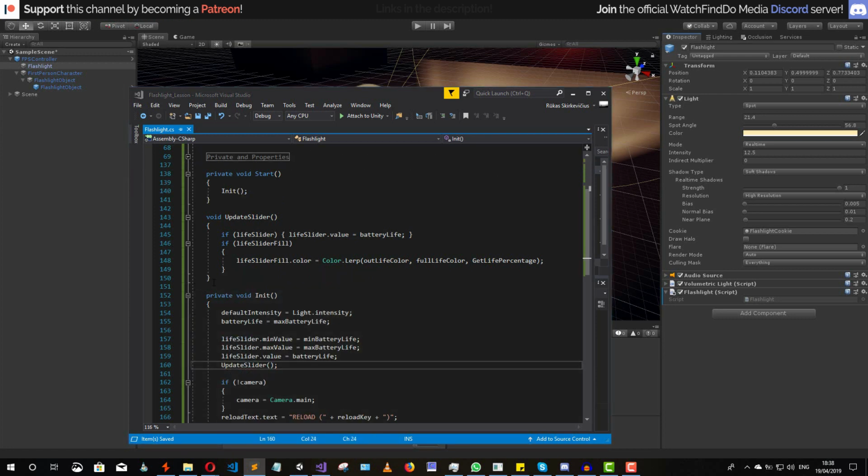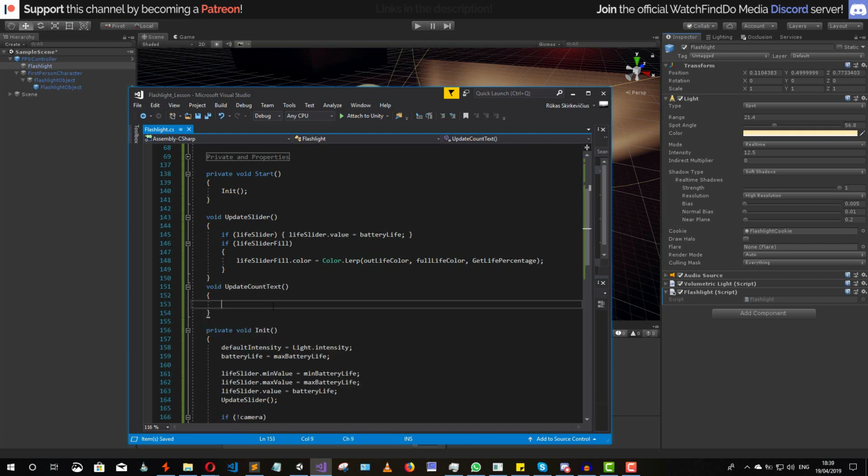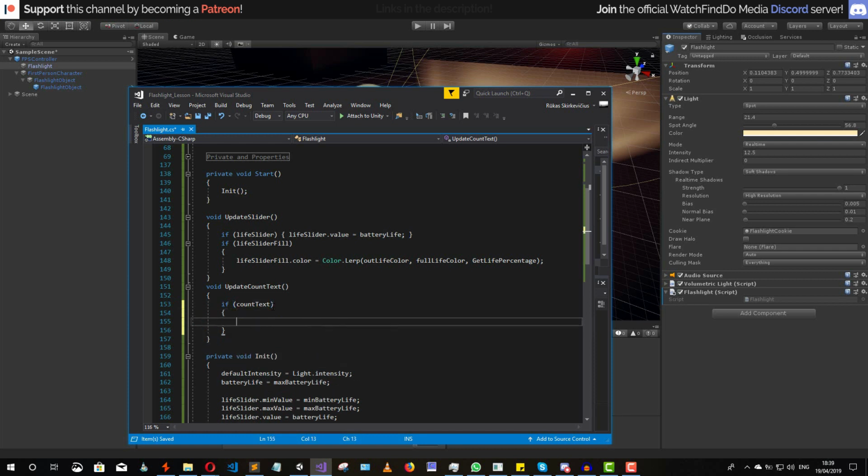So now the next method that we need to implement is going to be to update the count text object. So let's say a new method, and let's call this something like update count text. The first thing that we need to do inside of this function is an if statement, and we want to check if count text is referenced. If it is, then we need to create a brand new string builder, which we can call something like count string.